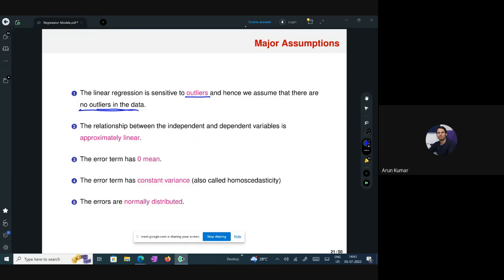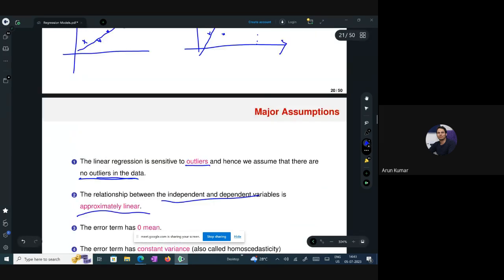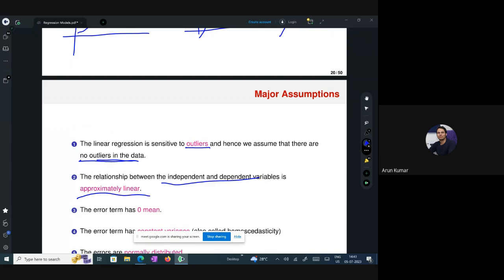The relationship between the dependent and independent variable is assumed to be approximately linear. So it works if there is a linear relationship. If there is no linear relationship, then there will obviously be a problem. For example, if you have data like this, maybe like this, then you had better fit a polynomial regression rather than linear regression. Linear regression will give a line like this.